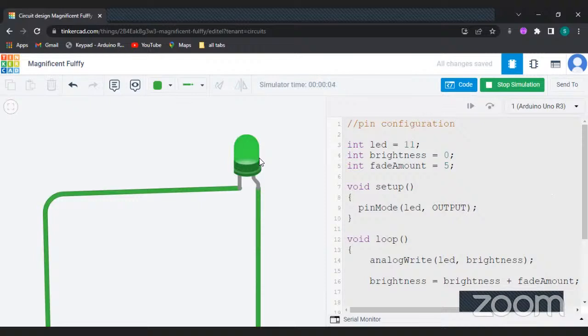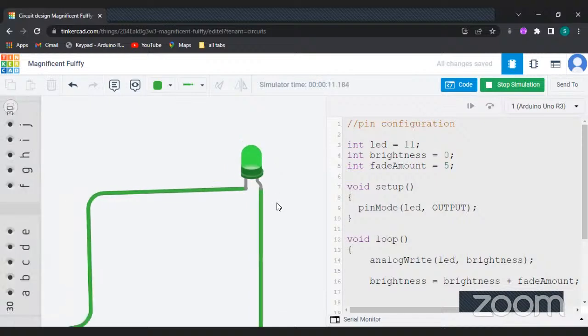Do you notice the fading? It's very sharp. But just look at the LED. It's fading, it's fading. It has finished fading. Now it's increasing brightness. Are you seeing it very gradually? Whenever it reaches the maximum point, that is 255, it starts fading again. Exactly, it has faded to 0. It starts increasing again.